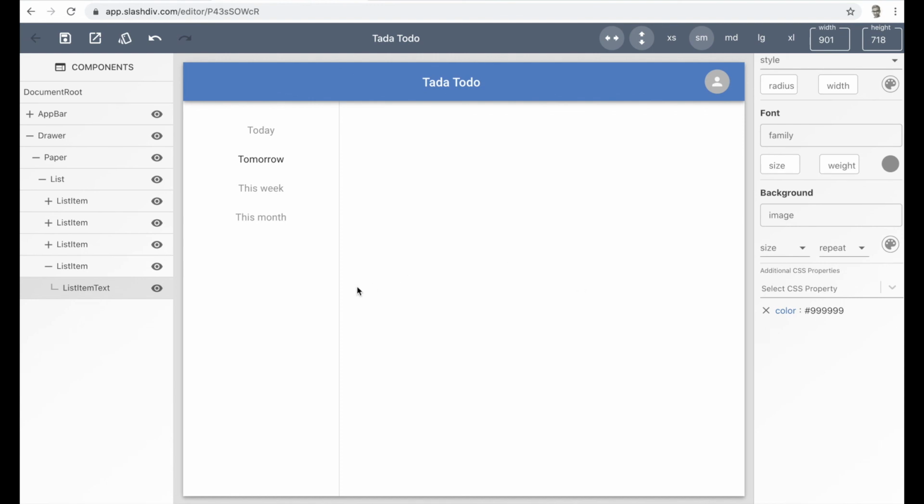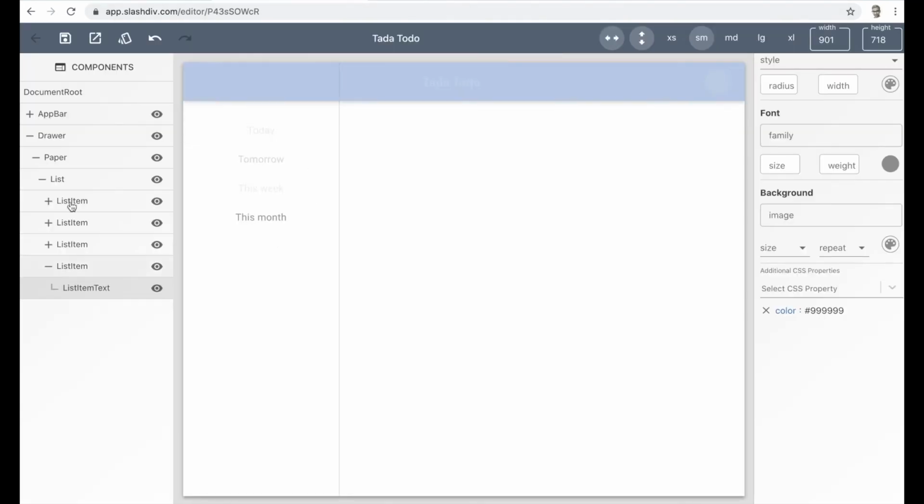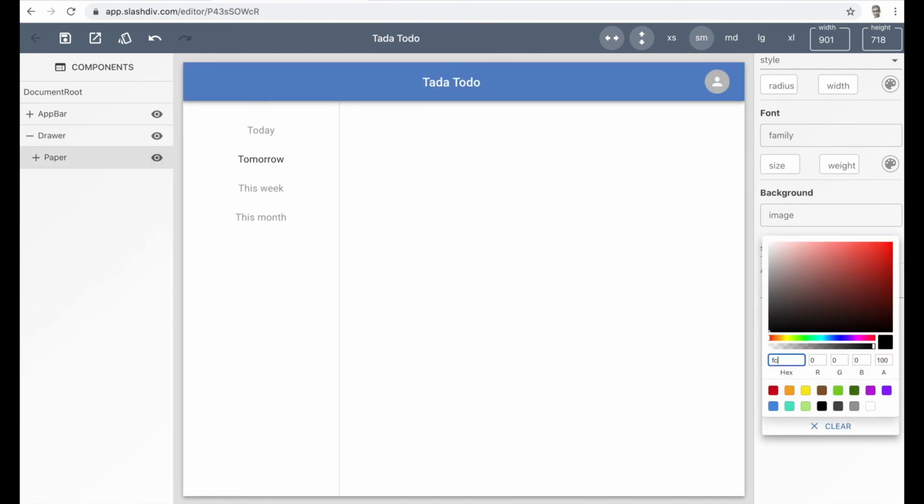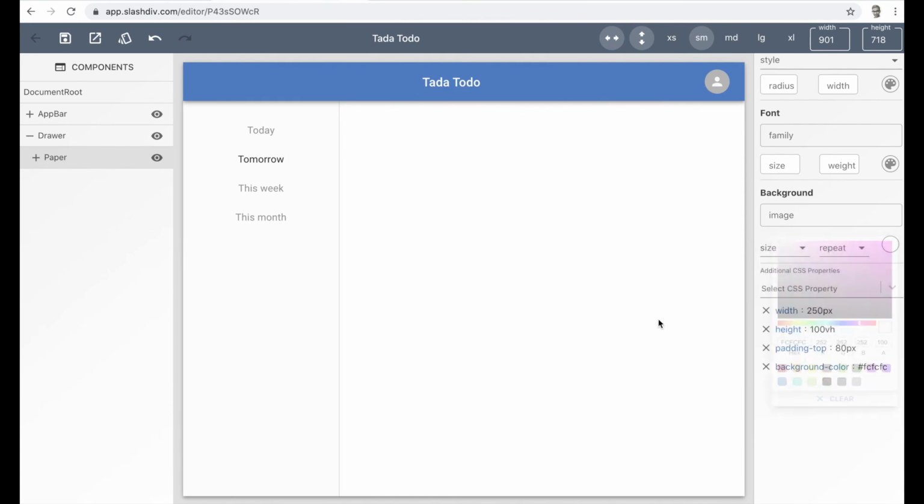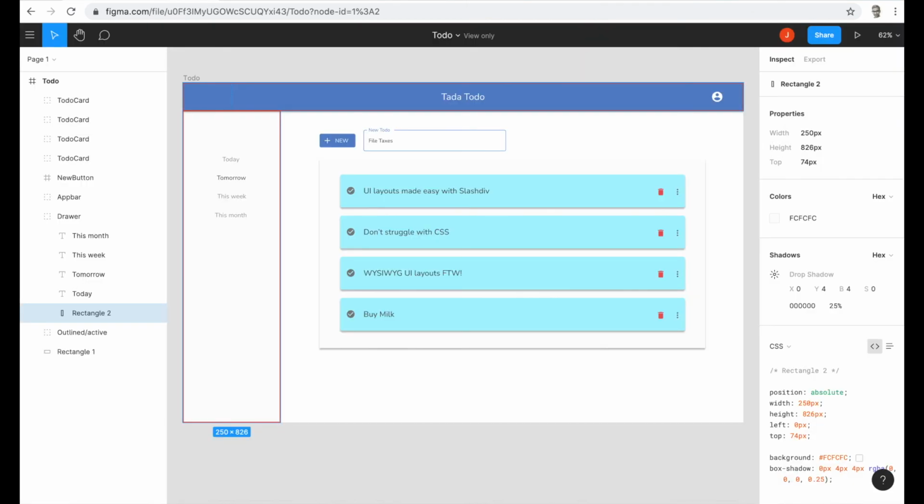Okay, so the last part is we need to set the background color of this paper to match our design. So in this case, the background is set to FC, FC, FC. So let's select our paper and set the background to FC, FC, FC. Maybe you want to move this list down a bit, so you can set a margin to maybe 40 or 60. Okay. So that is our sidebar that exactly mimics what has been done on Figma.